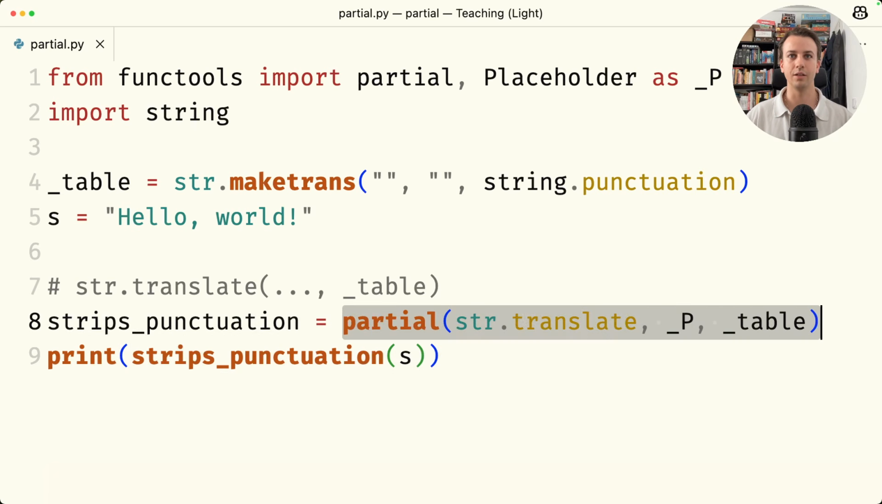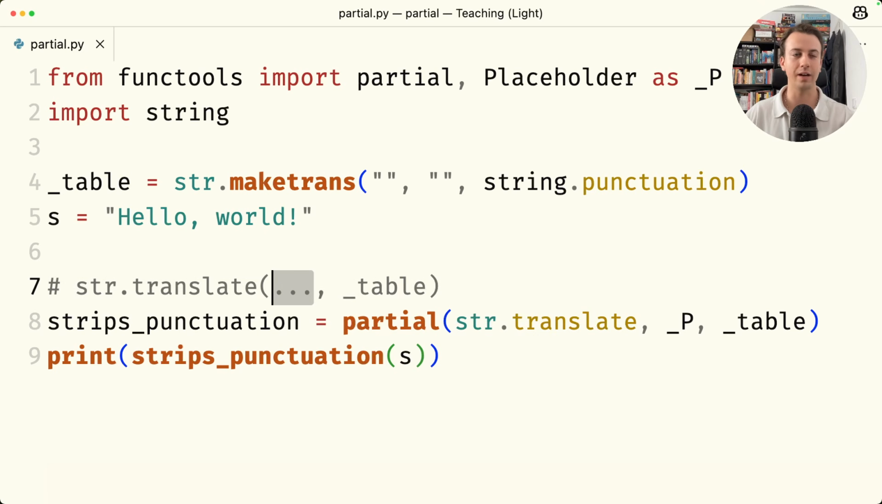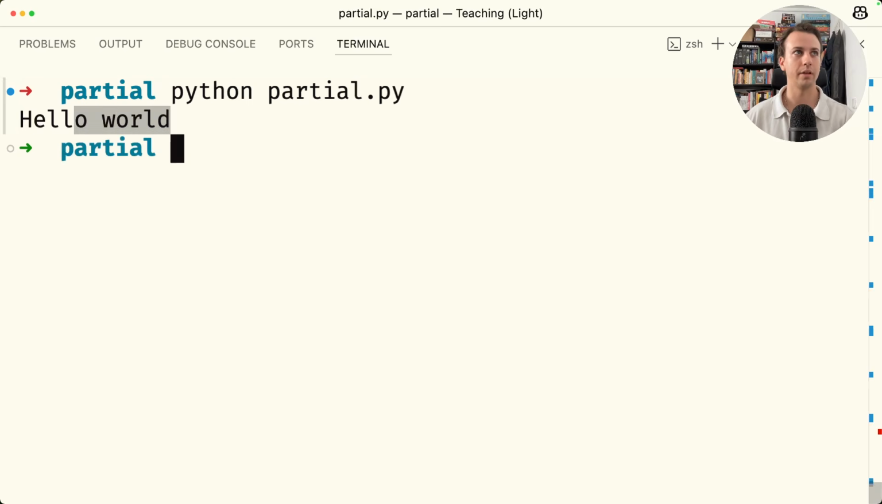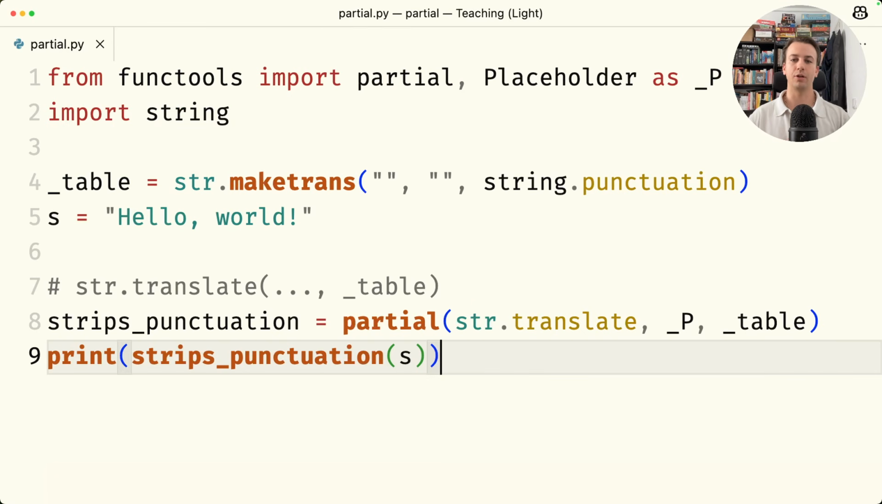So look at this signature. It's telling you that the str.translate function will have a placeholder first, which is just a spot for an argument, and then the table. By running it like this, it should now work. As you can see, hello world. So this is how partial works. There's a couple of small things you might look into if you're interested in seeing how it really works under the hood, because this partial object has a couple of attributes if you want to do introspection, and it essentially just works really well in these scenarios.